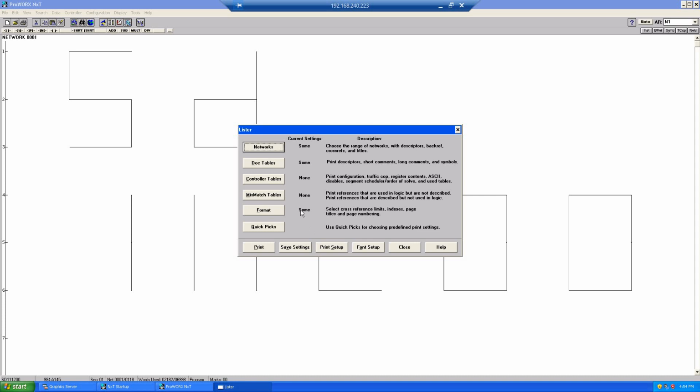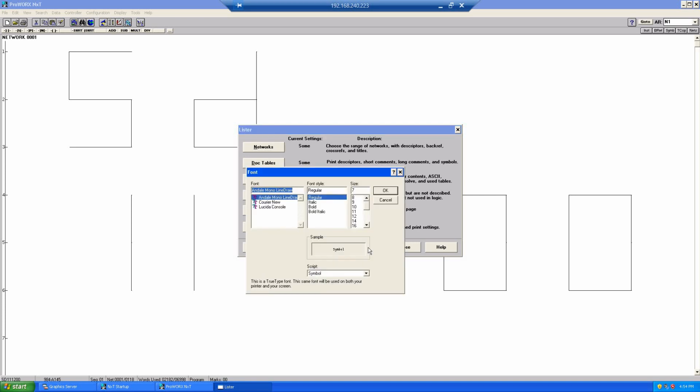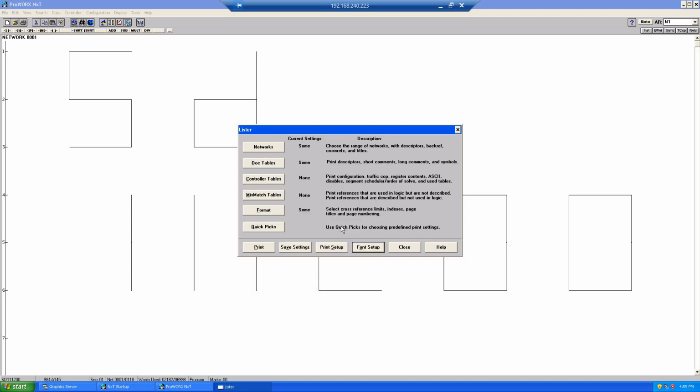So print setup, and the first thing I'm going to show you is the font. I use size 7 regular Andale Mono line draw. This is the font that ProWorx will look for when it installs, and it'll complain if it doesn't see it in some cases. Regardless, that's the font. I don't know why, but that's what it is. I went and dug it up off the internet and I installed it, and the rest is history.